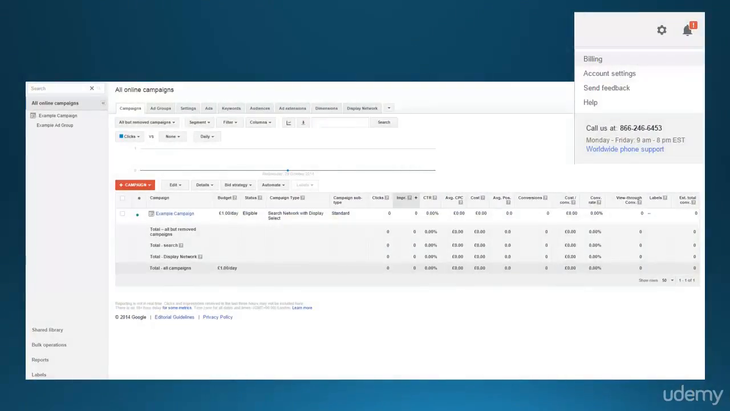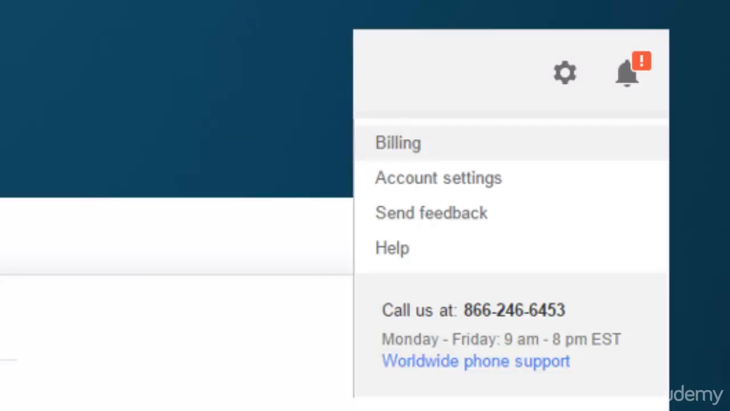Last but not least, we have a little cog in the top right hand corner of the AdWords dashboard. This is an important link that will take you to your AdWords account settings, billing information, and also provide access to Google AdWords Help Center.